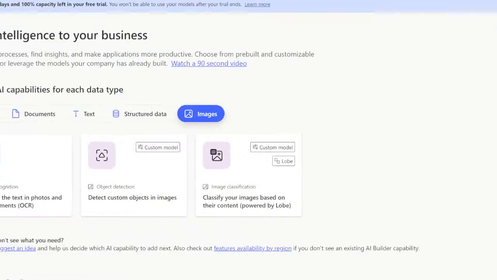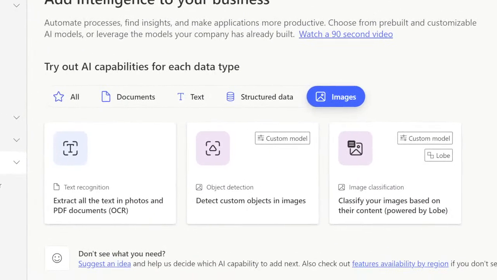So under image, we see these three dominant capabilities, where you have text recognition from images or PDFs, and then you have object detection. So I can say I have a picture and I want to detect what object is in it. All right. And then you can have classification. And this is powered by Lobe. So like I mentioned from the beginning, you can build your model in Lobe.ai and bring it in.